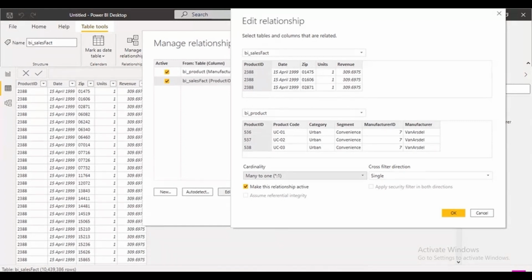But if the product table goes above and the sales fact table comes down below, it will be one to many. Okay, because each single product can be sold n number of times in the sales table. So we can have the entry of that product ID column in the sales fact table n number of times. So the direction will change accordingly and it will become one to many.